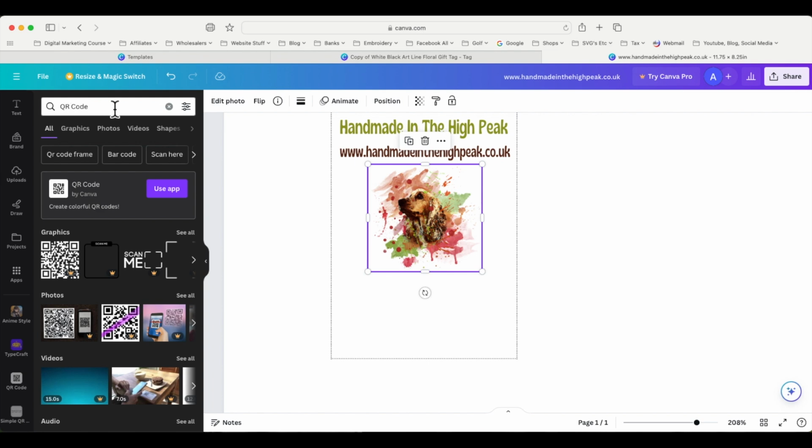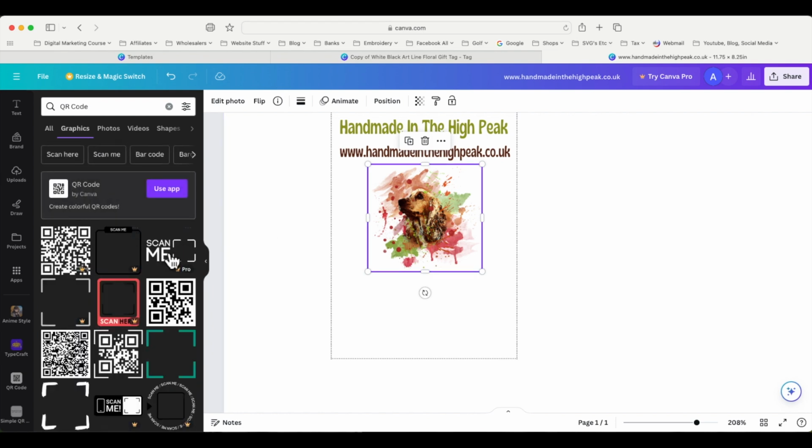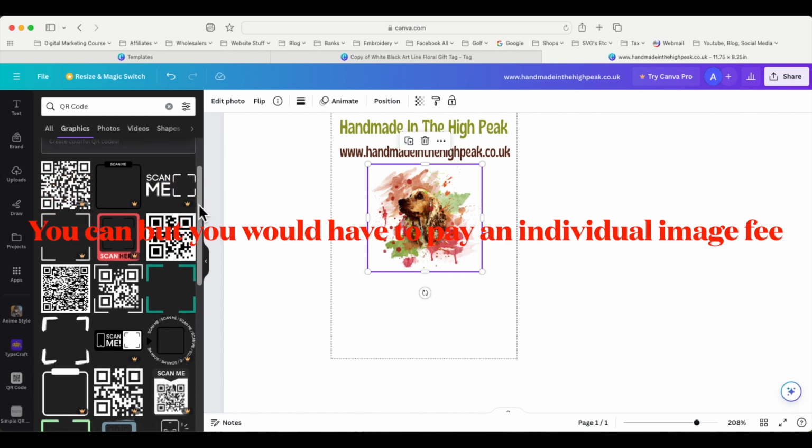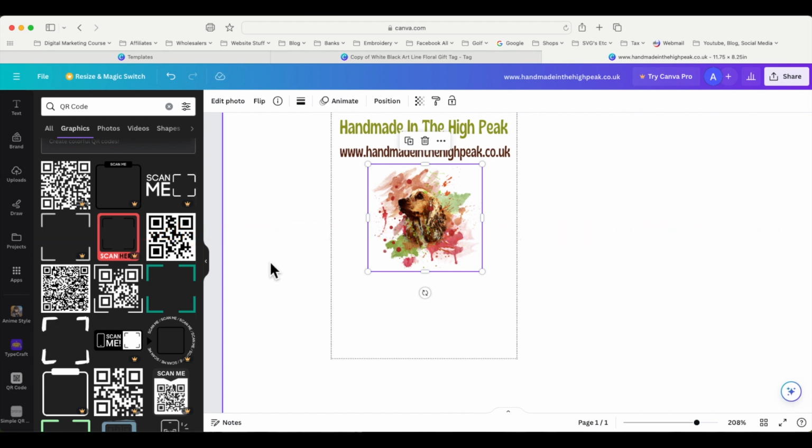So I've got QR code in the search box. I'm on all, and then you can see here it says see all, and you just basically have to work your way through them. Again, a lot of them have the crown and they say pro, so you can't use them in the free version, but there are lots and lots of free things that you can use in Canva. So just because a lot of the QR codes say they're from the pro version doesn't mean to say that there won't be a QR code in here that's free.